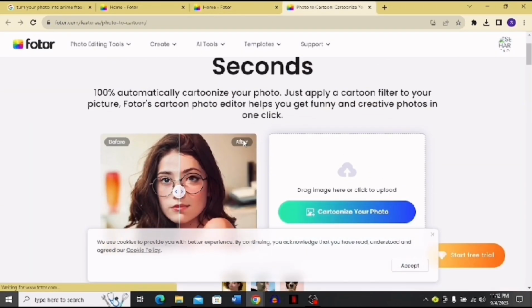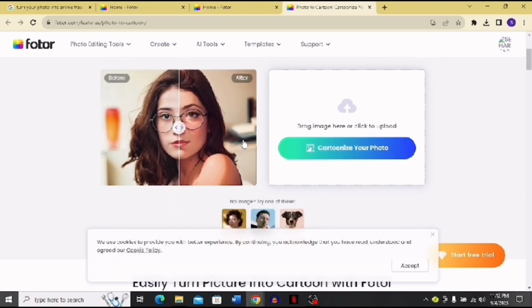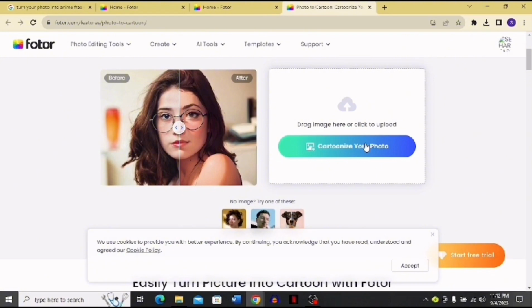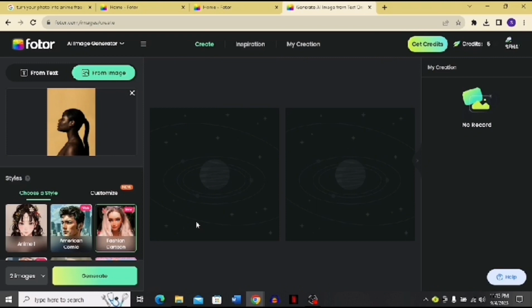After I click it, you can see here I have to upload my picture and then it will be changed into cartoon. Here you can see that cartoonize your photo. I'm going to upload my picture and then I'm going to come back. So here you can see that my image has been uploaded. Now I have to choose a style.